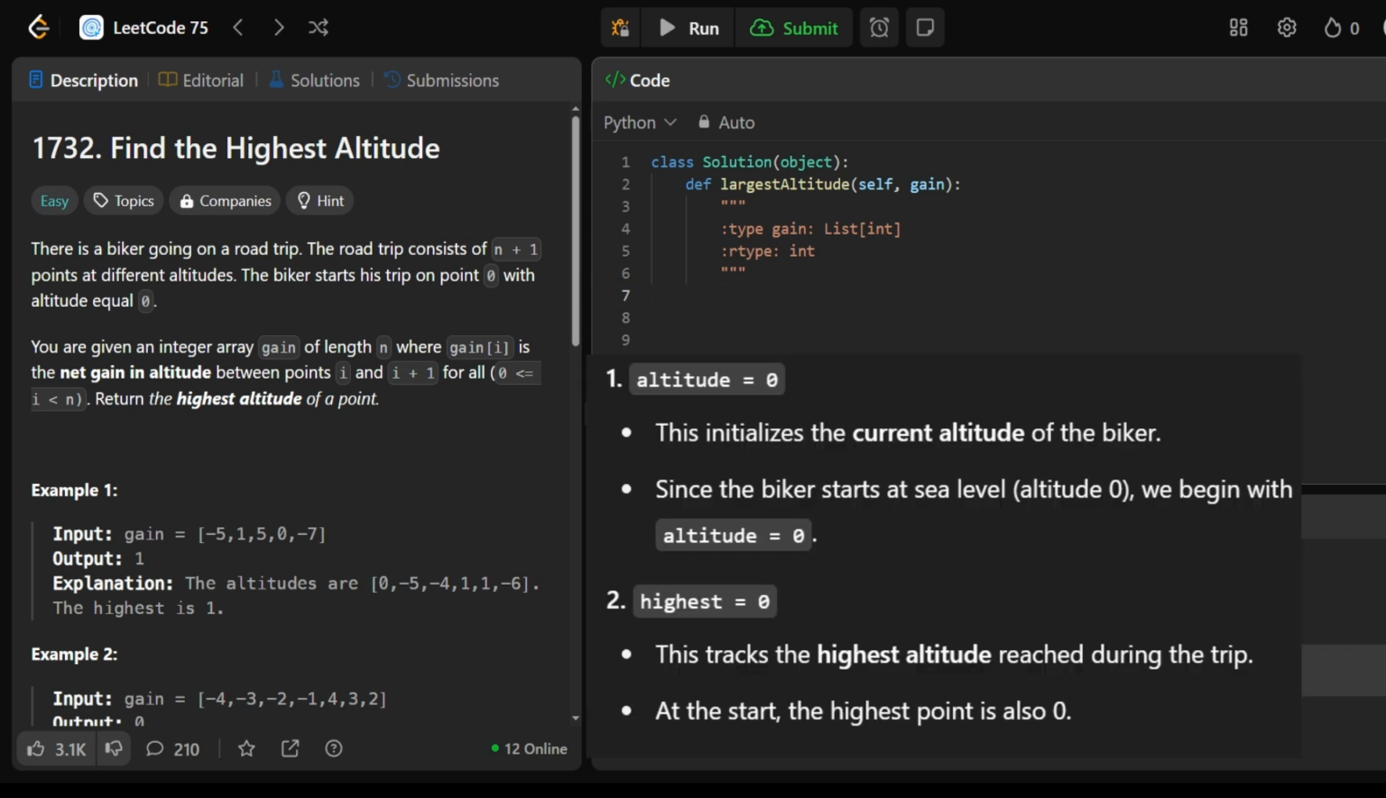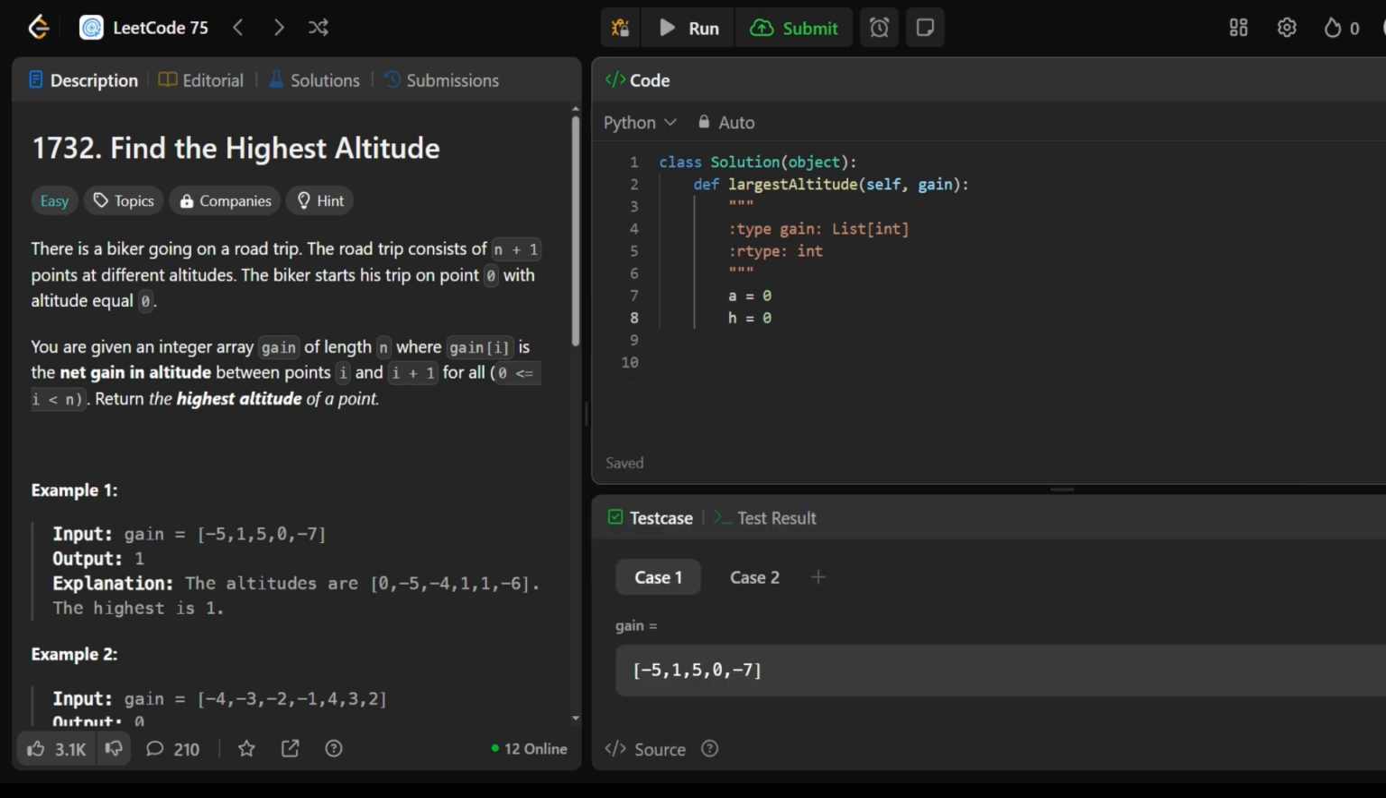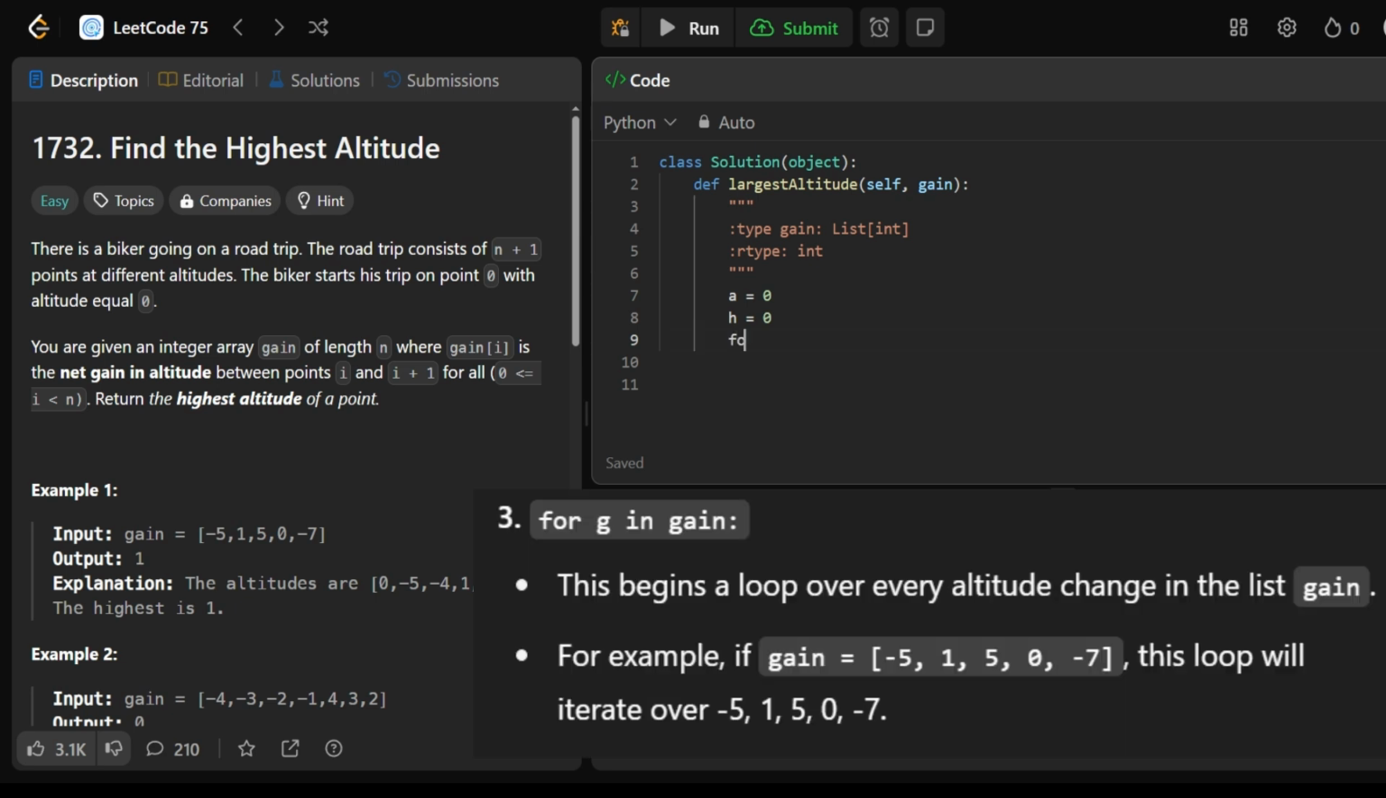So how we can do this one is we can set our two initial variables, altitude and height, to 0. Now that's given to us here in this first paragraph where it says he starts his trip at 0 with an altitude of 0. Now we can start our for loop. So we're going to do for g in gain, and we're going to put a colon. We're going to come down a line, and that's just going to help us loop over.